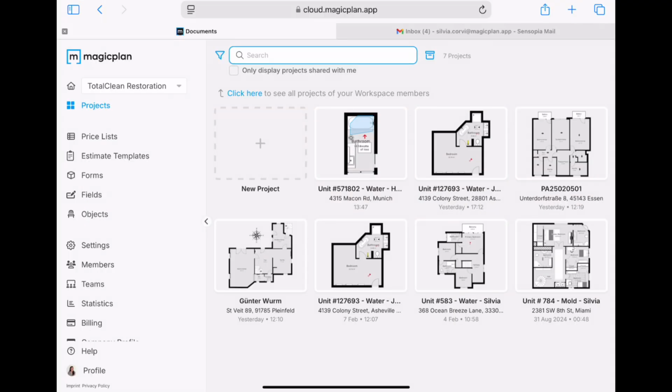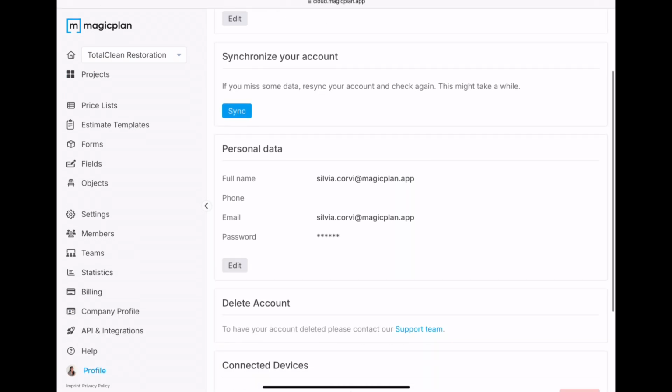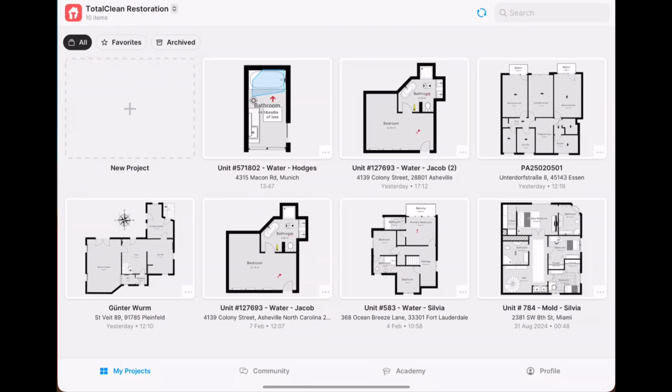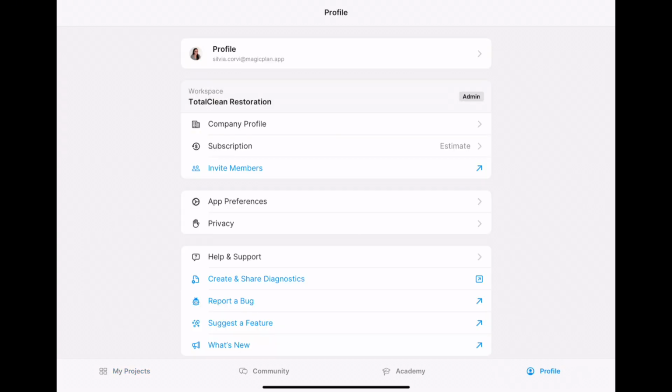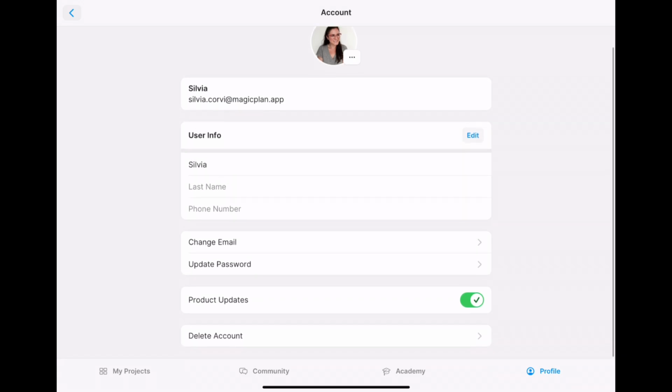In the first case, you remember your current password and you simply wanna change it. You can do it both from your magicplan cloud under Profile and your account. You will see that you have the option to change your password. And you can also do it from the magicplan app directly, still under Profile. And here where you see your email, you will tap again, then you will land in your account and here you can update your password.